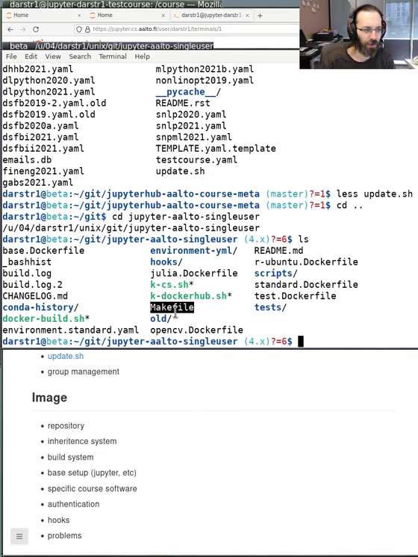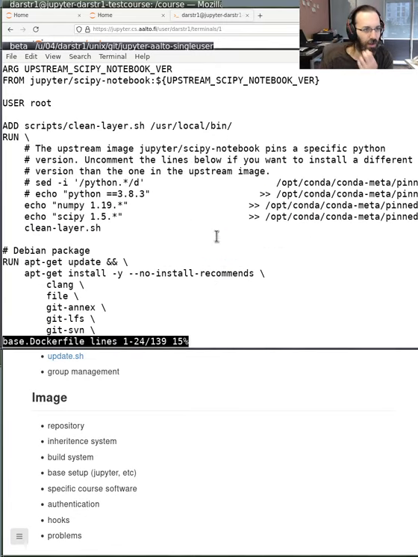The makefile first builds the base image, which is derived from the upstream Jupyter image, the SciPy image. So it already has some Python in there. It has the Jupyter stuff. But we upgrade and make sure all the Jupyter stuff works. And from there, it builds the standard image, which is Python. It builds an R image, which is R, and a Julia image. Maybe let's quickly look at these Docker files.